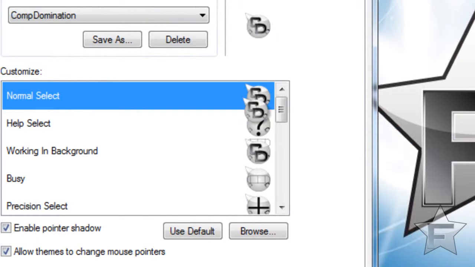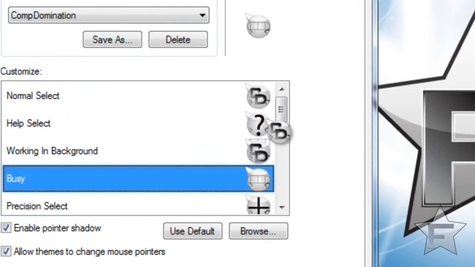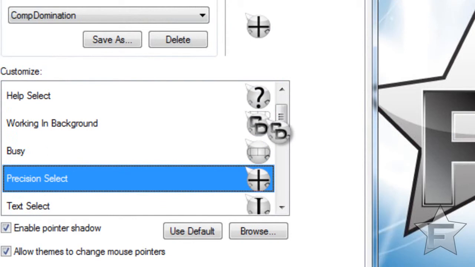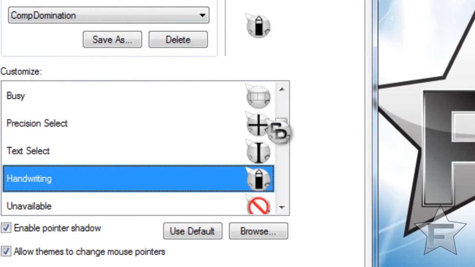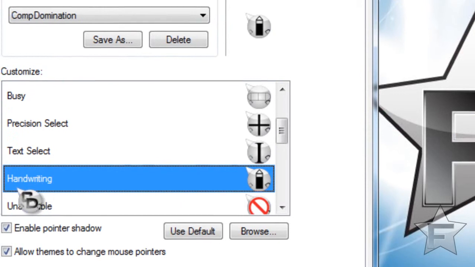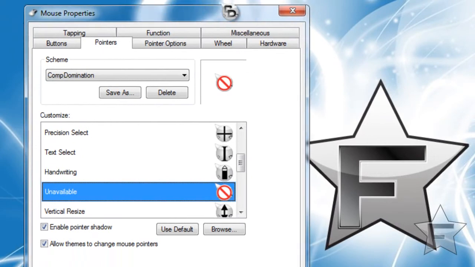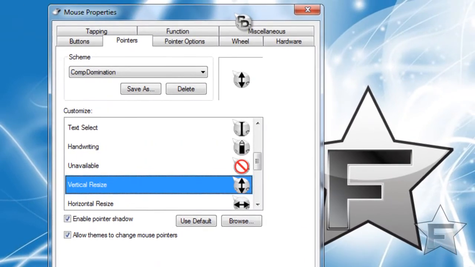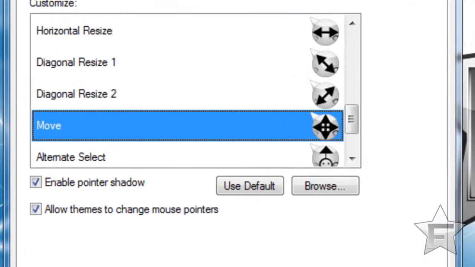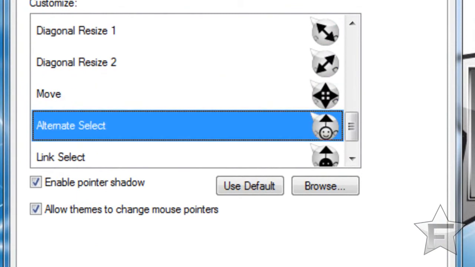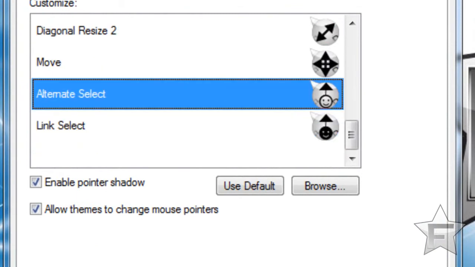These are my mouses. This is the default one, this is the help, these two are the loading, this is the selecting, this is the text. It says over here handwriting, but I haven't seen a program use it. This is when you drag something and you can't drag it there, you see this a lot. These are the resizing. This is to move something. These are what you see a lot in your browsers when you click on a link. So I'm going to show you how to make these.